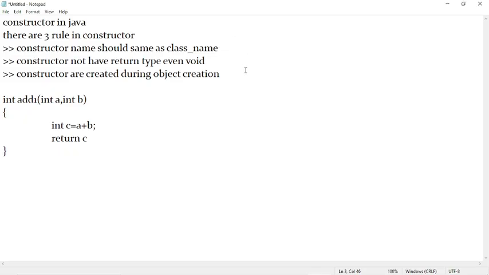One more rule: the constructor does not have a return type. What is the third rule, guys? The constructors are created during the object creation. Now, by hearing the three rules related to the constructor, what is the actual meaning of the constructor?